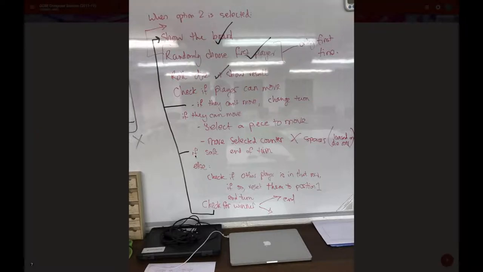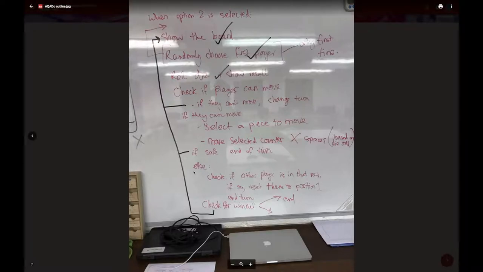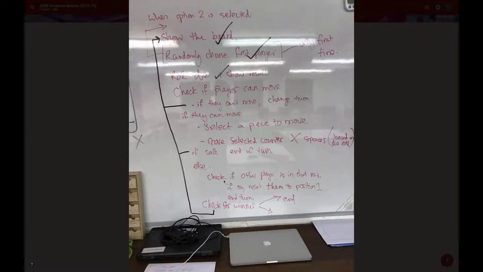If we've moved onto a safe row, then that's fine. There's nothing else to check, because if you're on a safe row and other pieces are there, there's nothing you're going to do with them. It doesn't matter. But if we're not on a safe row, then we need to check, well, are other players on the same row? And if they are, reset them back to position one. And that's the end of the go.